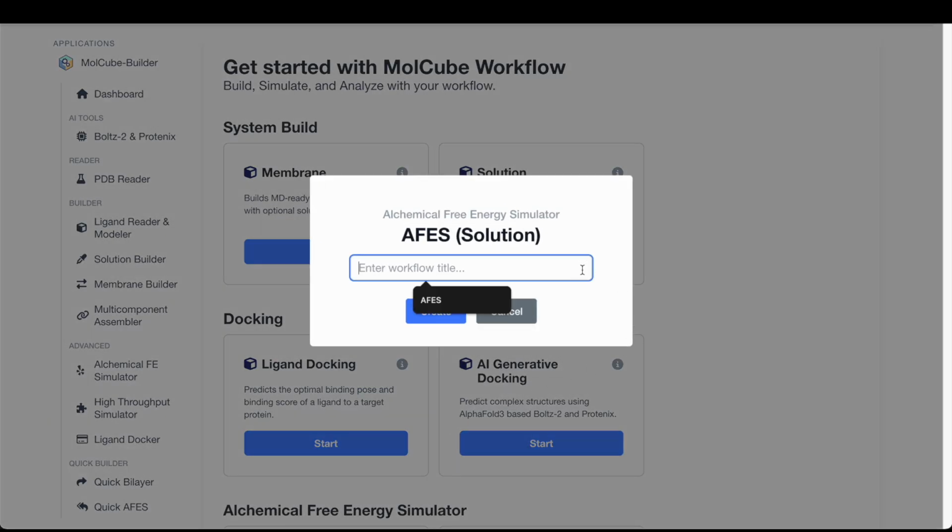The workflow will begin, and you'll be prompted to enter the project title. Workflows may include multiple projects. Therefore, you can distinguish between the workflow title and the project title. After entering the project title, click Create.